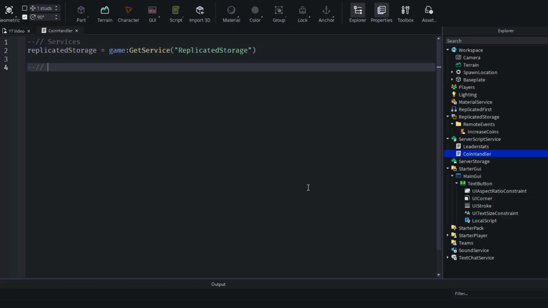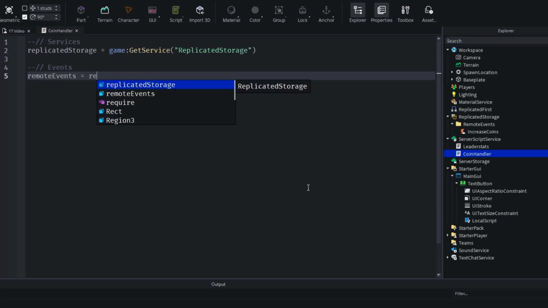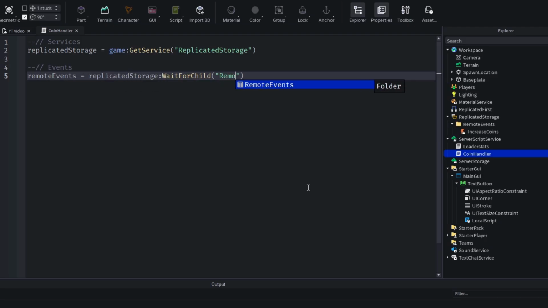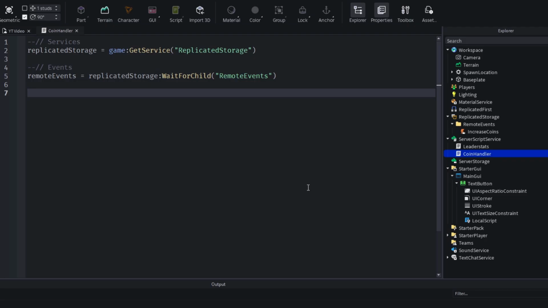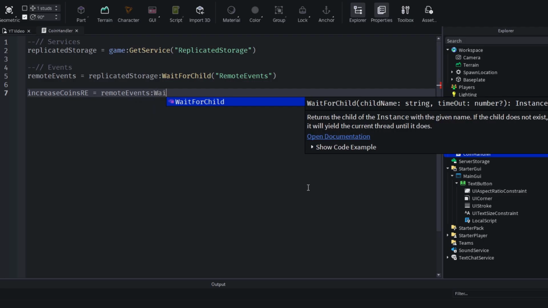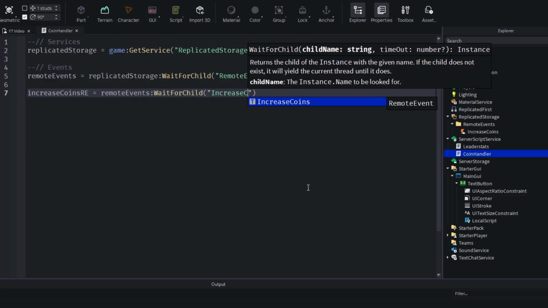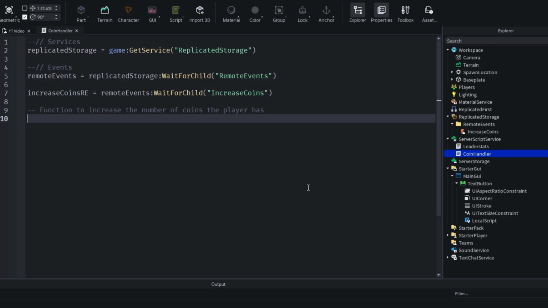And now we can get our events. So remoteEvents equals ReplicatedStorage:WaitForChild("RemoteEvents"). And now we can get our increase coins remote event: increaseCoinsRE equals remoteEvents:WaitForChild("IncreaseCoins"). Now we need a function to increase the number of coins the player has.